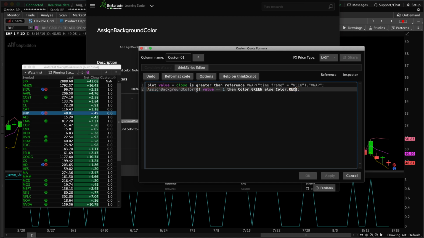Now technically we could end up with something here where the price is equal to the VWAP, in which case we wouldn't get a true or a false, right? Because we're saying if value equals 1, and if not, color red. So it could be equal to, and if you want to cover that, you can get fancy and add another section there. For the purpose of the video and to keep things brief, let's just leave it as is.